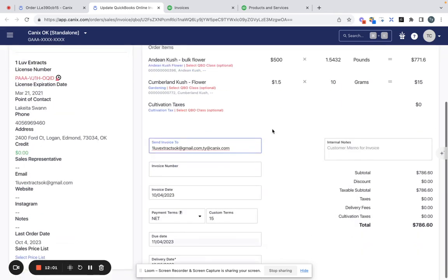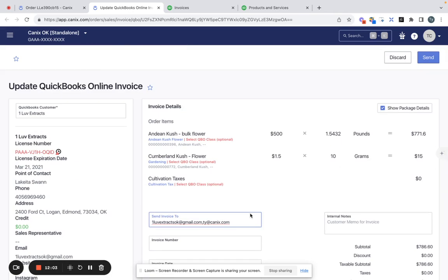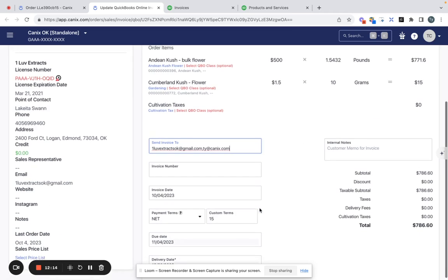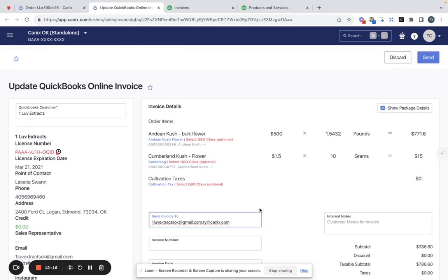over to QuickBooks Online. Just one limitation worth mentioning on the send invoice to field, this is capped at 100 characters. So if you are sending the invoice to multiple individuals, there is a limit to how many email addresses you'll be able to add. But I've updated this data here and we will send this over to QuickBooks Online.